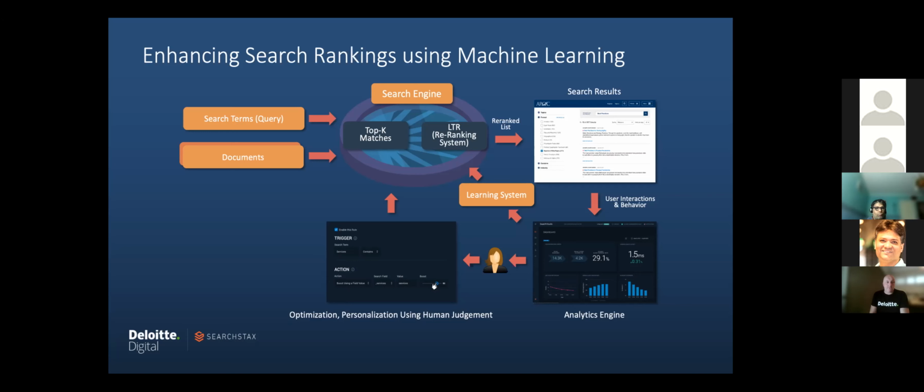And then the second thing coming in is the same analytics data that's been captured, which gets fed automatically into a learning system. That learning system creates a model that gets deployed on top of Solr. And on top of that Solr system, it creates a re-ranking system that takes the first set of ranked results coming out of Solr, reorders that list, and produces, ideally, more personalized and more relevant search results for the user.